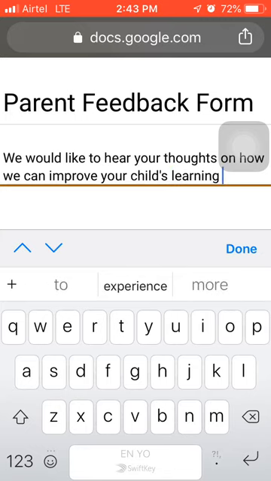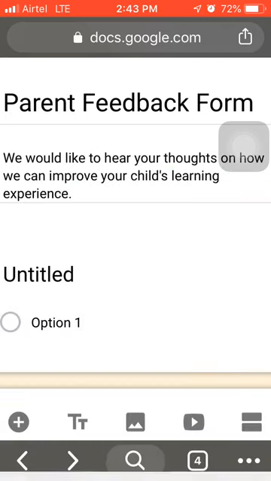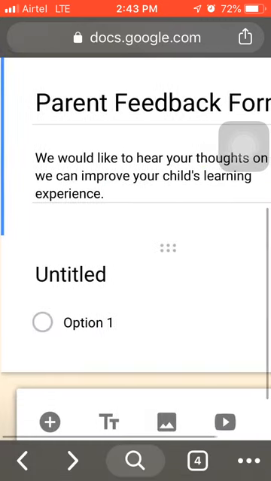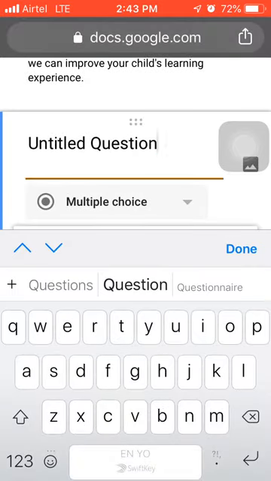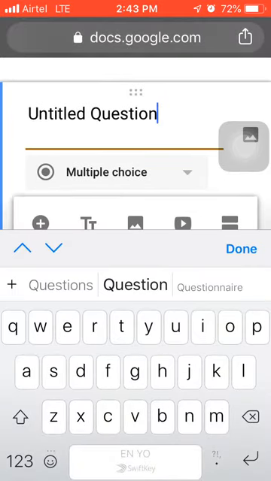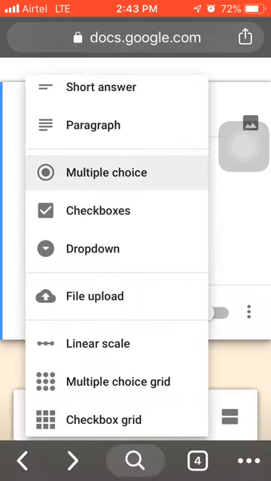Done. So now this part is where we are going to put the name, the question you want them to fill. Where we have this untitled, by the time you tap on it, it's going to bring you different options. Under it you can see multiple choice. What you do is tap on that arrow beside multiple choice to change it to short answer, because we just want them to fill in their names.